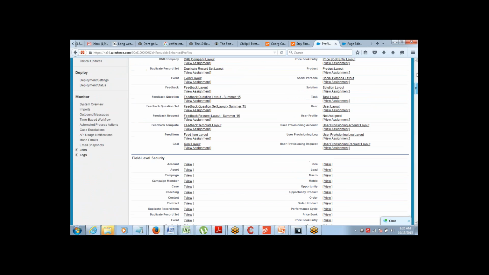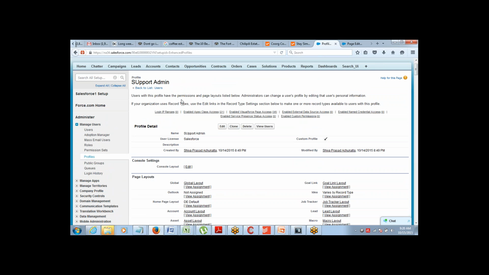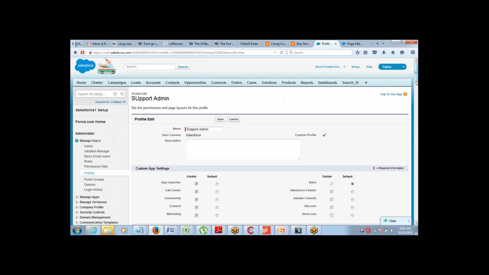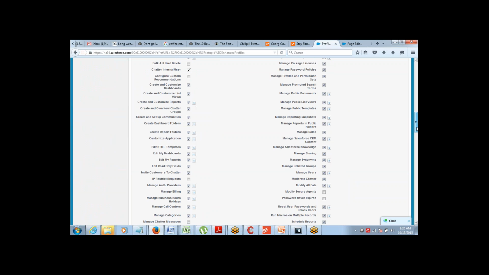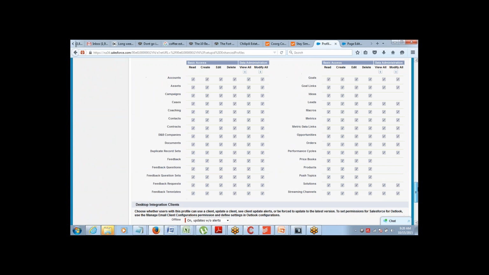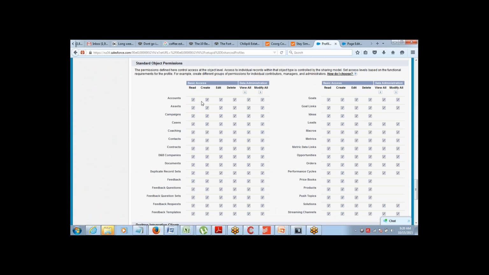Now this is a custom profile because this is what I have created. Okay, the support admin. If I click on edit and then scroll down, you will see that you have the option of editing the object permissions also, which we did not have on the standard profile, right? Standard profiles do not allow you to make changes on the object permissions. Now, if you don't want to give the delete access to the end users of the profile, just remove the delete permission from here.